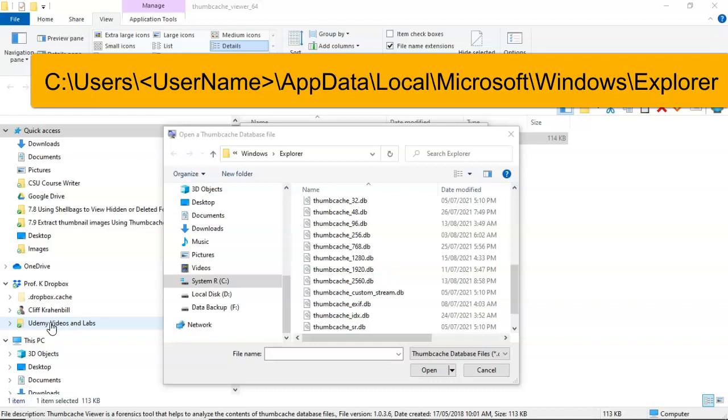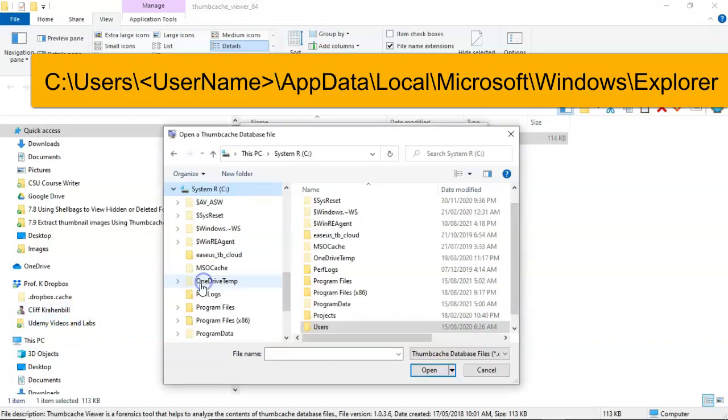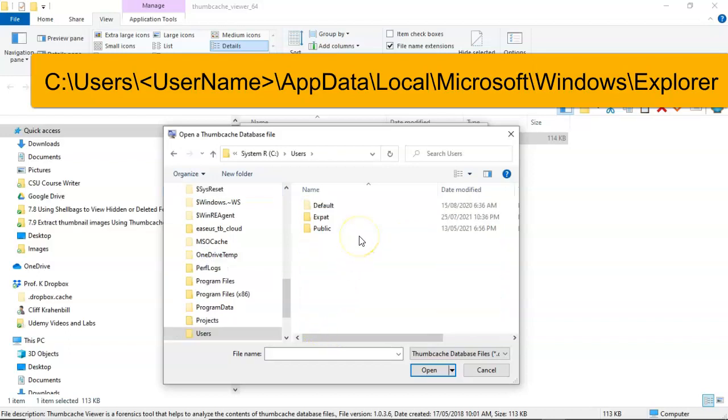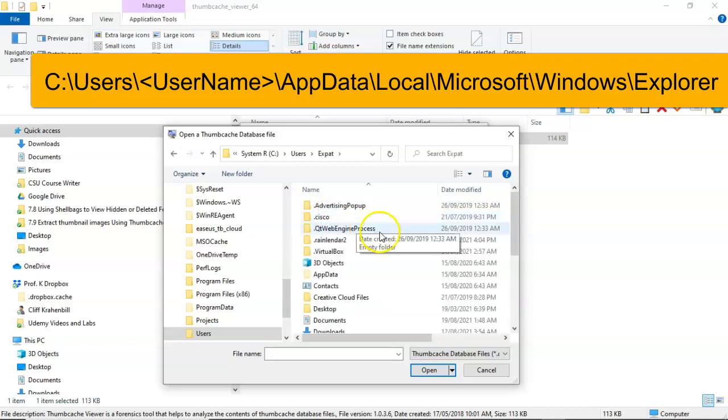To get access to these Thumb Cache databases, just go ahead and open up your C drive. From here you're going to go on down to Users, and you're going to select the name of the profile currently logged on to the computer. My profile is expat. I'm going to go ahead and double click that. Now that we have enabled Show Hidden Items, we have access to the app data folder. Go ahead and open that up.